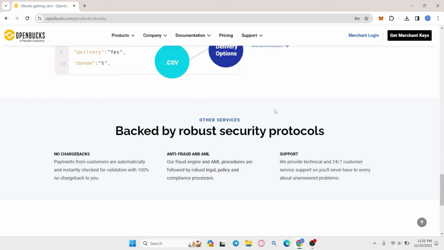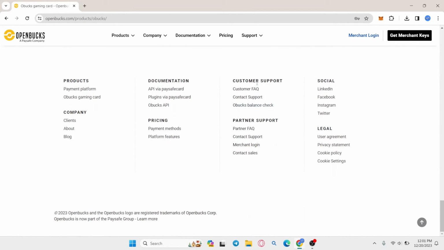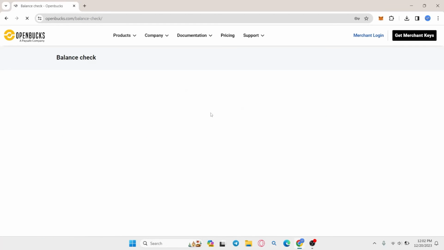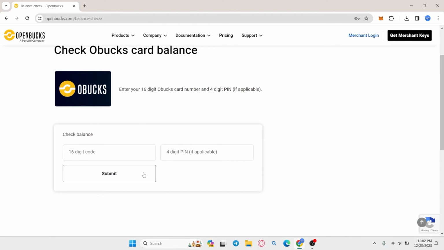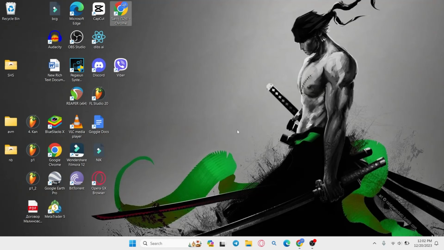If you don't see a redeem button, scroll down and underneath customer support you will find the oBucks balance check option. You can simply click on this and then you will be asked to enter your card details. After entering your details, you will be taken into the oBucks card page from which you will find the redeem button. And there you have it. That is how easy it is to redeem your gift card points on Openbucks.